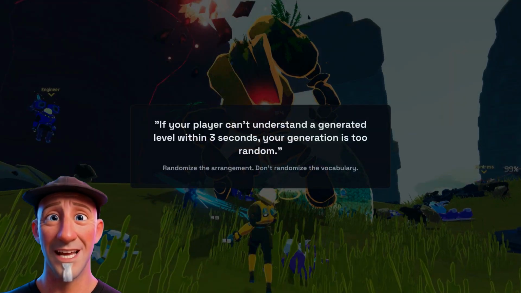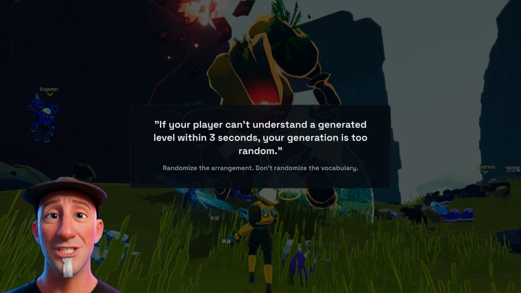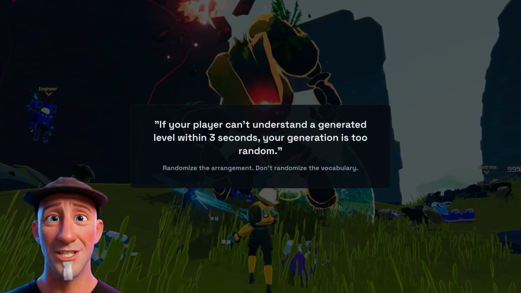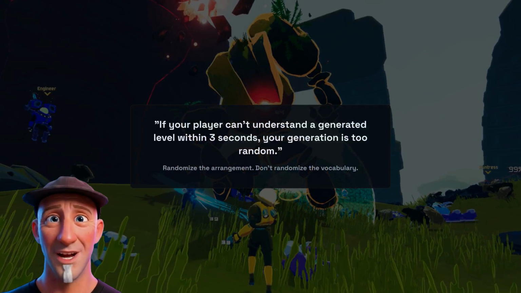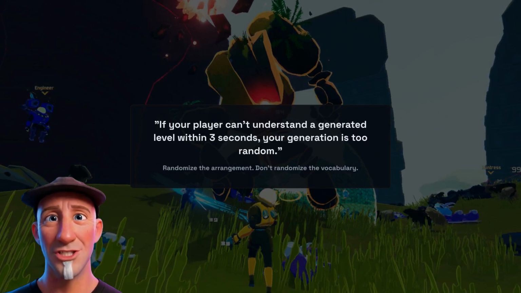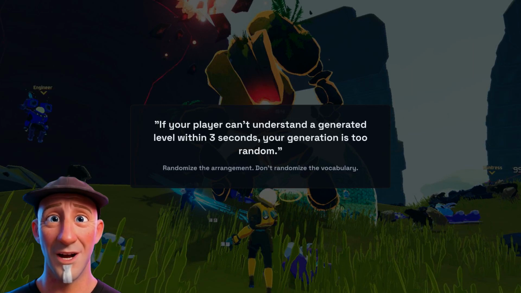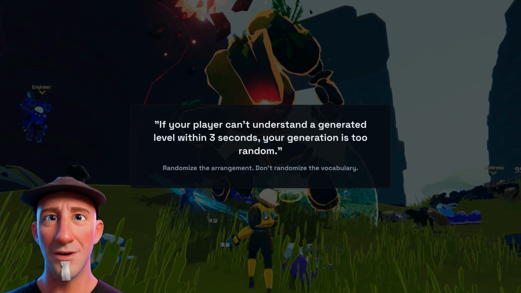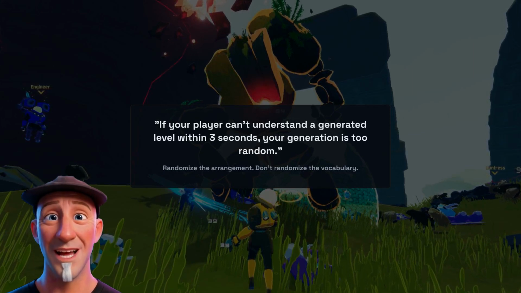Both exist simultaneously. If your player can't understand a generated level within 3 seconds of entering it, your generation is too random. Constrain it. Use consistent visual language for dangerous elements, interactive elements, and goal elements. Randomize the arrangement. Don't randomize the vocabulary.